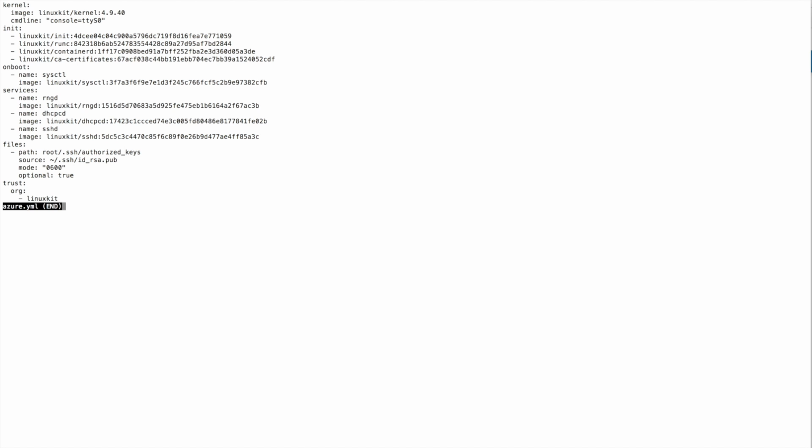Now navigate to the folder where you cloned the LinuxKit project and go into the examples folder. So we are going to build an Azure VHD. So if you see, you can find a file called azure.yml, which is the template that will be used by the Moby build tool to generate the VHD.